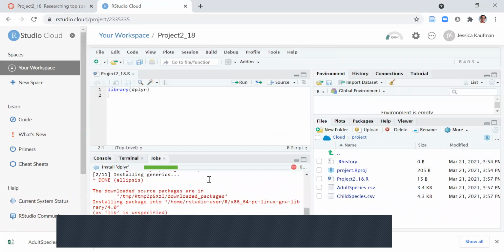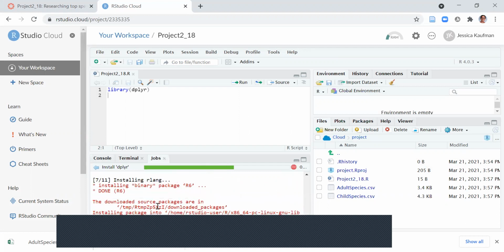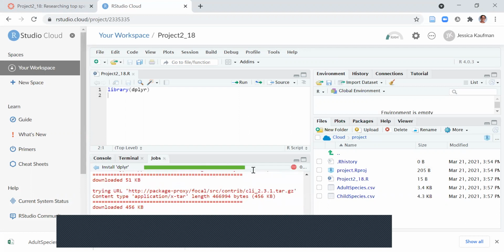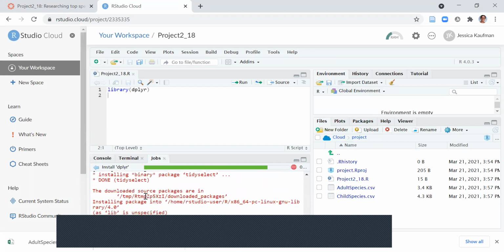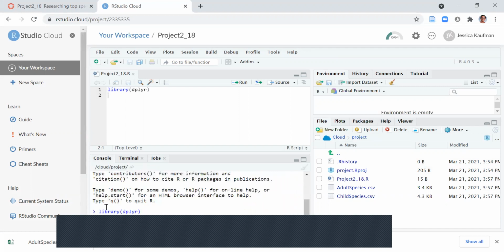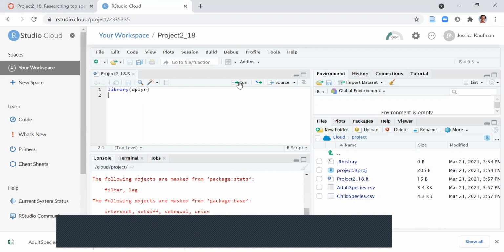And we can see that the installation is happening in the console. We want to wait until it's fully installed. You'll see the stop sign go away. And what we're looking for in this bottom left portion of the window is for that greater than sign to come back, which means we can then load the tool. And once we've loaded it, now the functions are available.